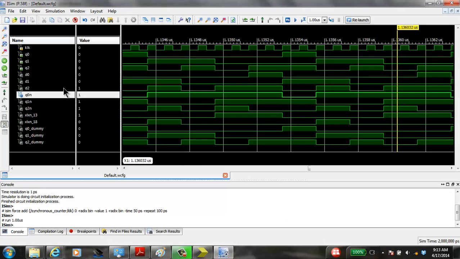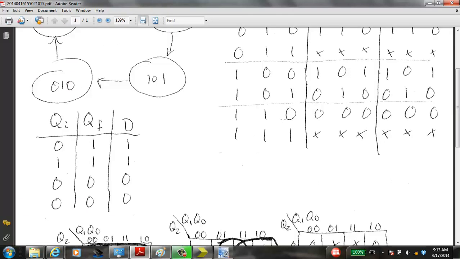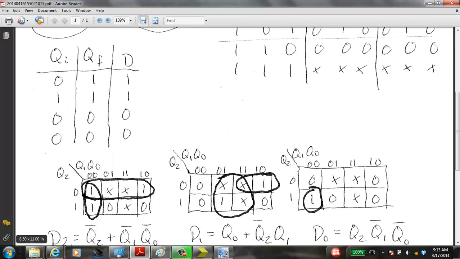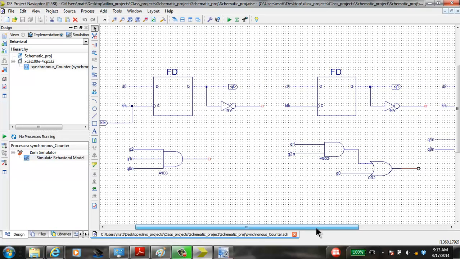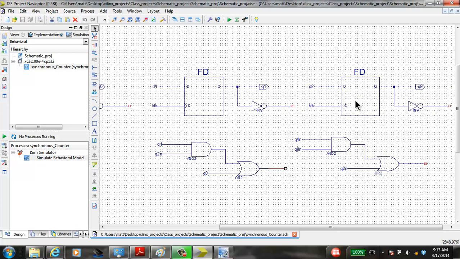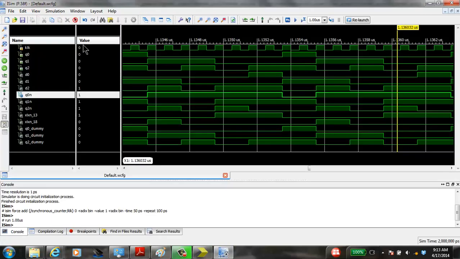So we showed that our counter, we designed the counter using this method, created logic expressions for each of the D inputs, for each of the Qs, for each of the flip-flops. Then we put that design into Quartus for each of the D flip-flops. This was D2, flip-flop 2, flip-flop 1, and flip-flop 0. And then when we simulated it we can show that we got the proper sequence as the system progressed.